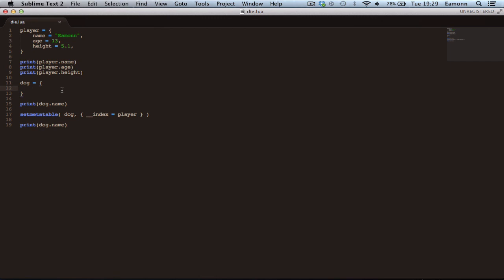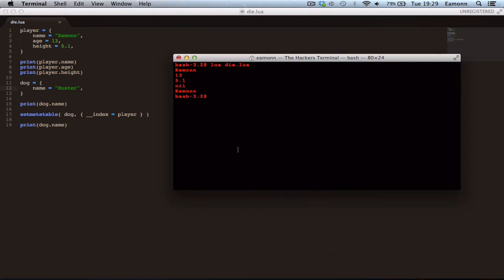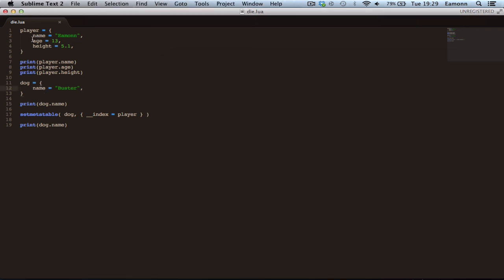But say we wanted the dog to have its own name called Buster, and we didn't want to have this overwritten. Well, that's okay, because if we run this program, notice how it still says Buster. Metatables will get all the stuff from another table, providing it doesn't already have that value. So player had a value of name, and we set the dog's metatable to player. So the dog got all the stuff from player, but dog already had a name, so Lua didn't replace the name.